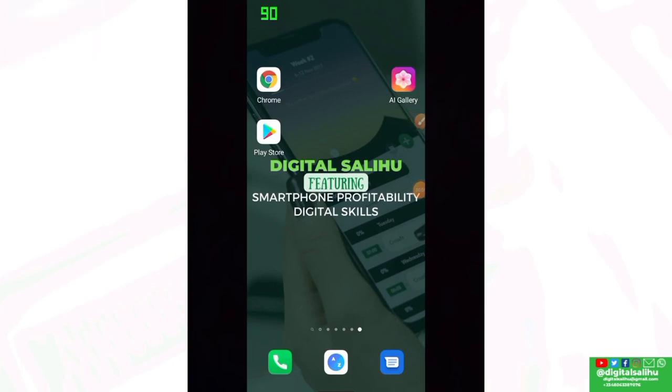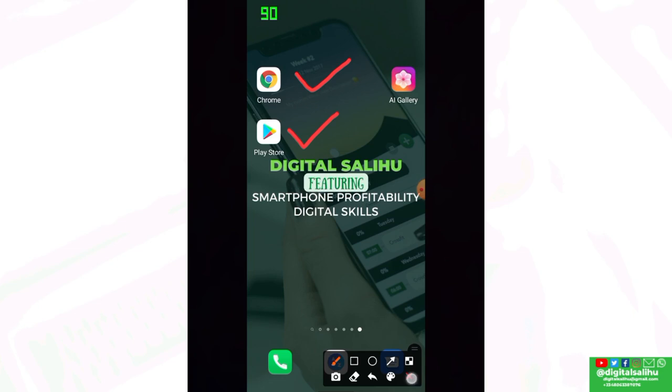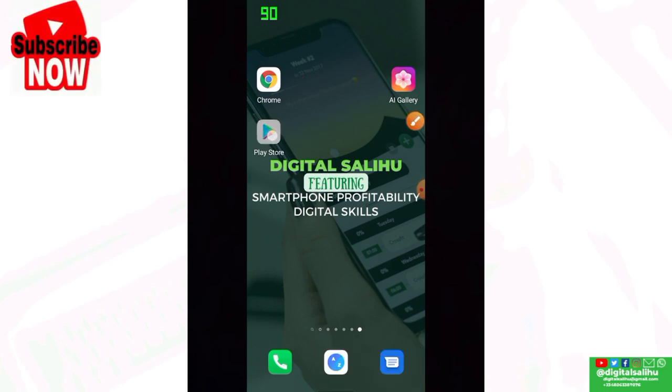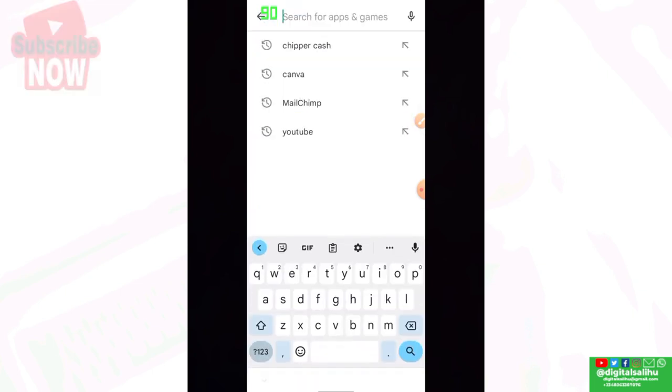In this video, we are going to look at how to register Canva on your smartphone and also some basic features of Canva. You can either access Canva from your browser or by downloading the application directly from Play Store. So you can either download from Play Store or use one of your browsers such as Chrome to access Canva. You type Canva on your browser.